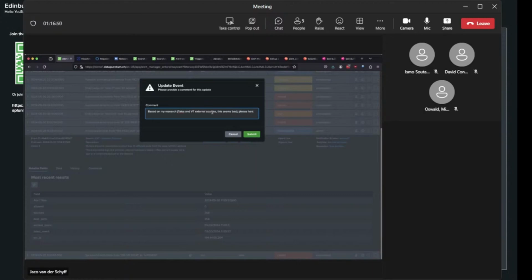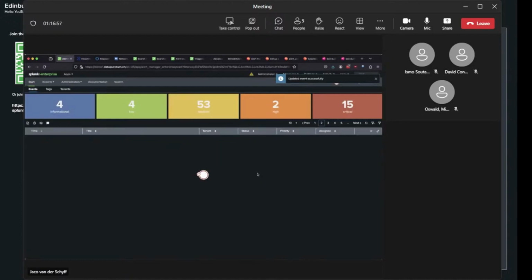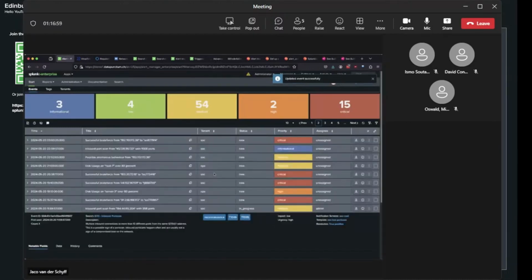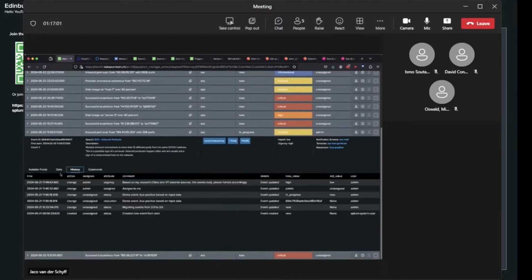Please handle accordingly. Good, so there I've set my priority. And of course, all of that is available within the audit trail.